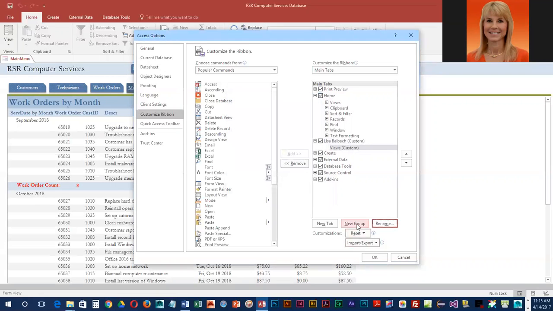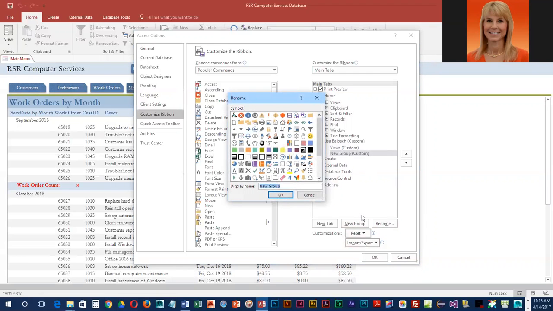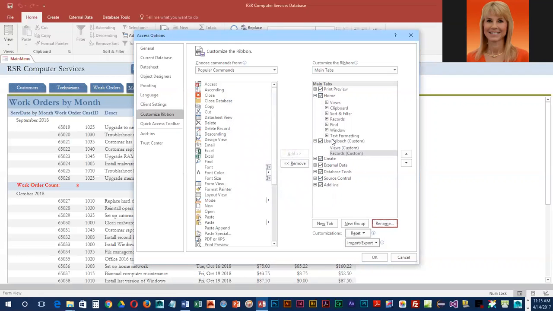And then I'm going to add a new group. And I'm going to rename this one. And this one is going to be called Records. So I've got a tab with my name. I have two groups. I've got one called Views, and I have one called Records. So at this point, I have a tab, I have two groups, and I have no commands. So my next step is going to be to add commands to both of these groups.